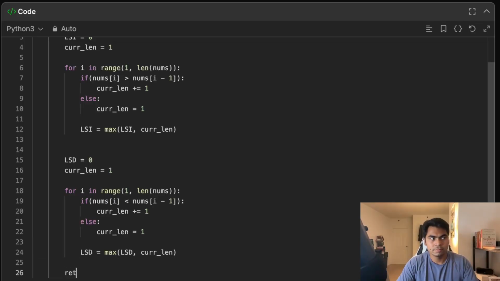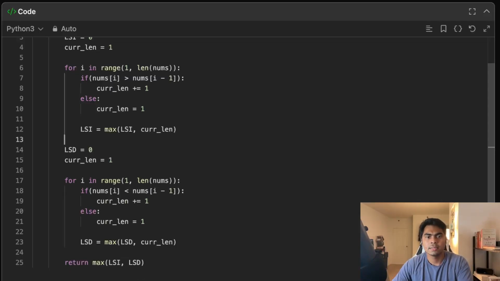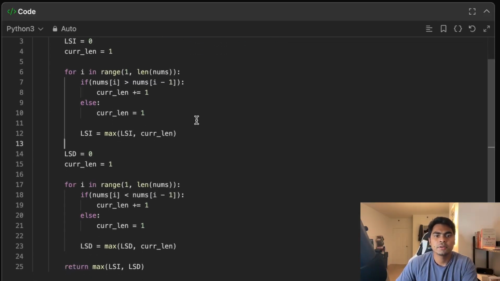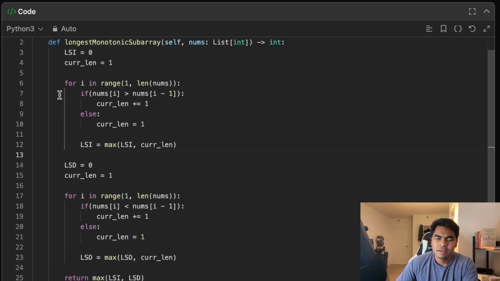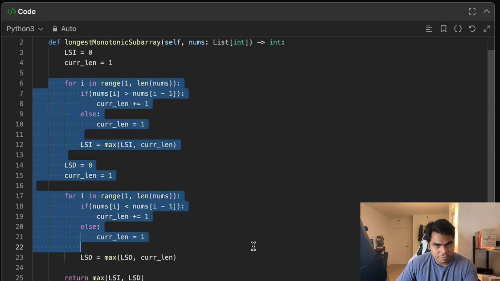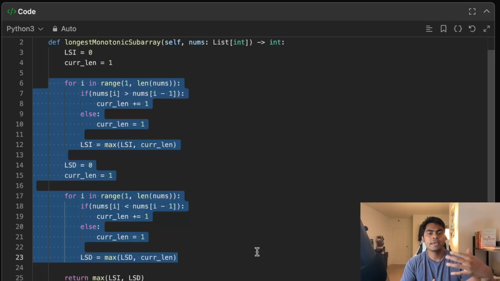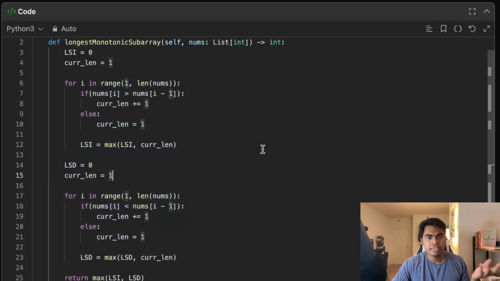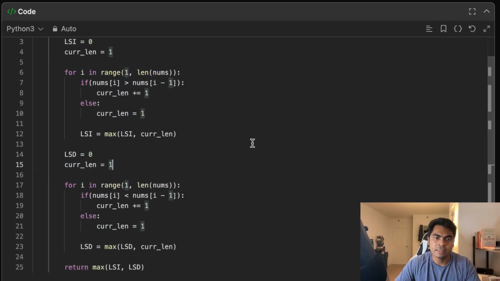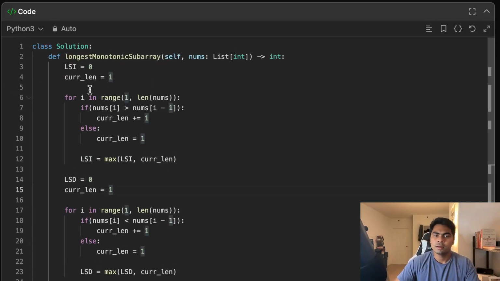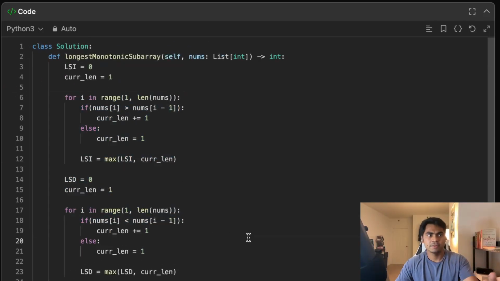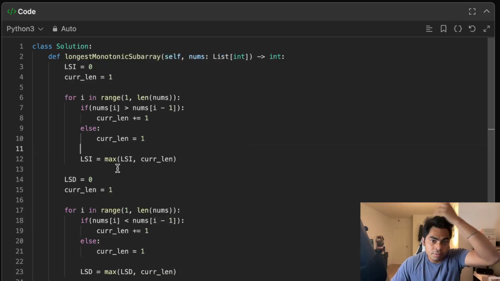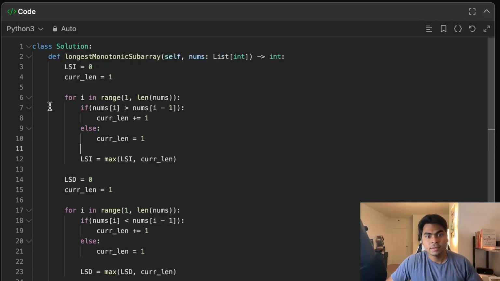And finally we can return maximum of LSI or LSD, right? That is it. That is our entire solution. And of course, you know what? That's your homework. If you can, merge these two for loops, make them one. However, it will not change the time complexity or space complexity. They will remain intact. But please merge them together. That's your homework. Well, anyway, we are done.